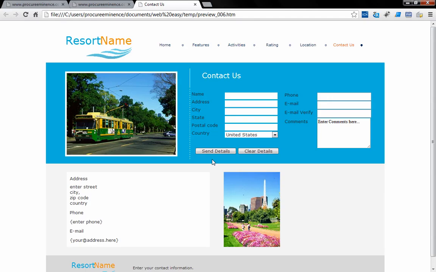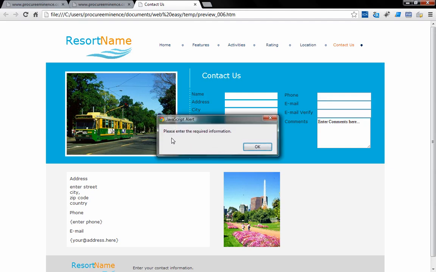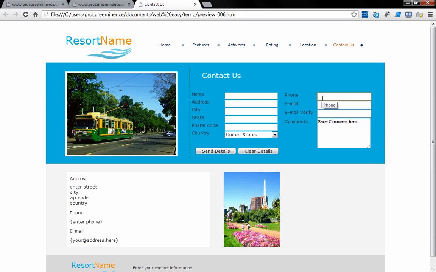Let's try to submit the form without filling in the required fields. We should get an alert message that says, "Please enter the required information." Once we click OK, it should automatically highlight the input field that should be filled in.